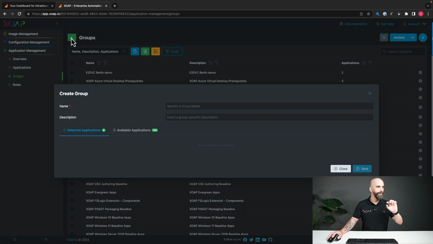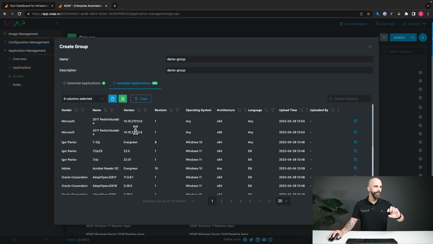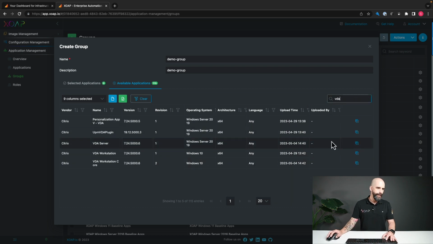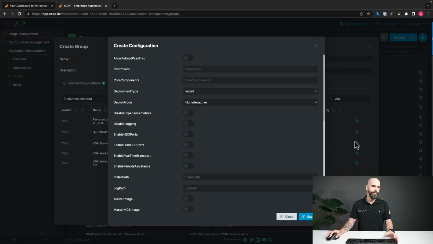But the thing is, because we are looking at the PowerShell script when we upload it, and I'm now going to create a demo group for this purpose here. Copy just the description here over. So if I go to available applications, I see a lot of applications that are available here, and I will now search for Citrix VDA to show you how to configure those applications without having to hard code all the parameters inside application packages. So the moment I click on plus, I get another option to configure how the installation should look like.